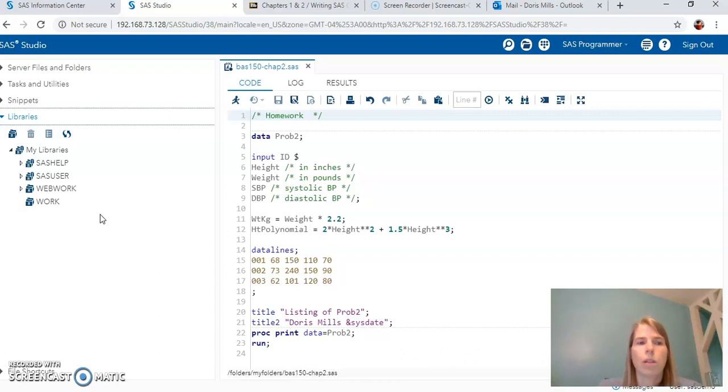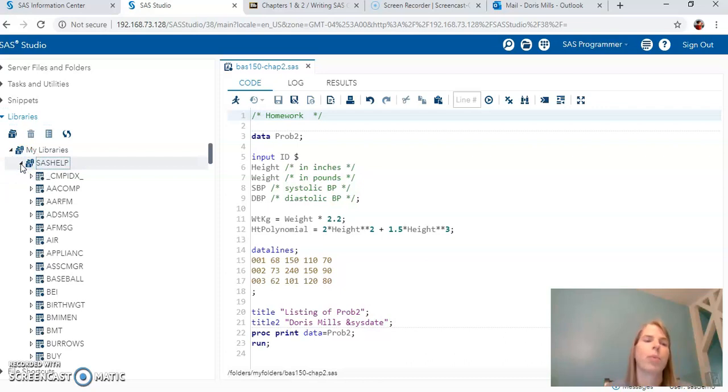You'll see 4 libraries there by default: SAS Help, SAS User, WebWork, and Work. SAS Help and Work are the only 2 that you need to be concerned about. SAS Help library is pre-populated with data sets that SAS has provided for you to play around with. And I reference a few of these throughout the course. I'm going to minimize that list.